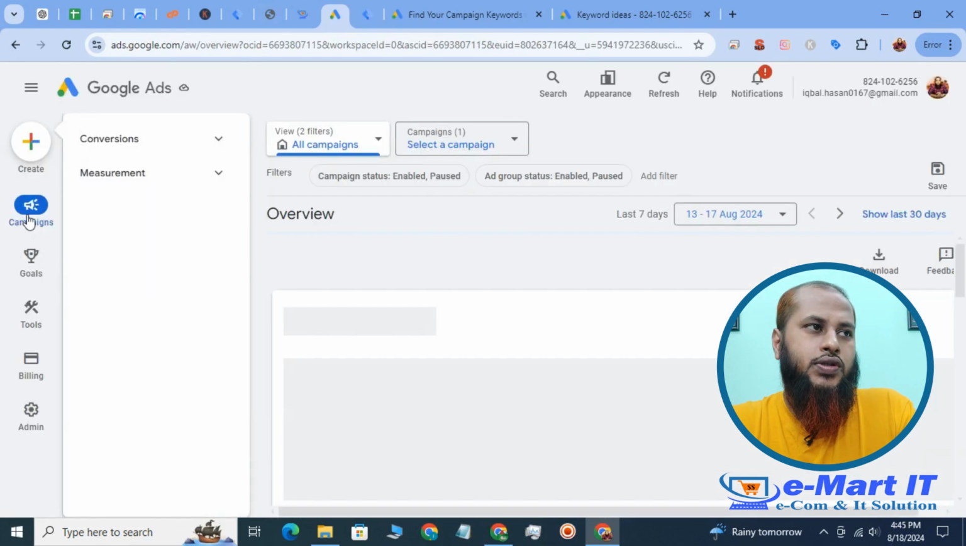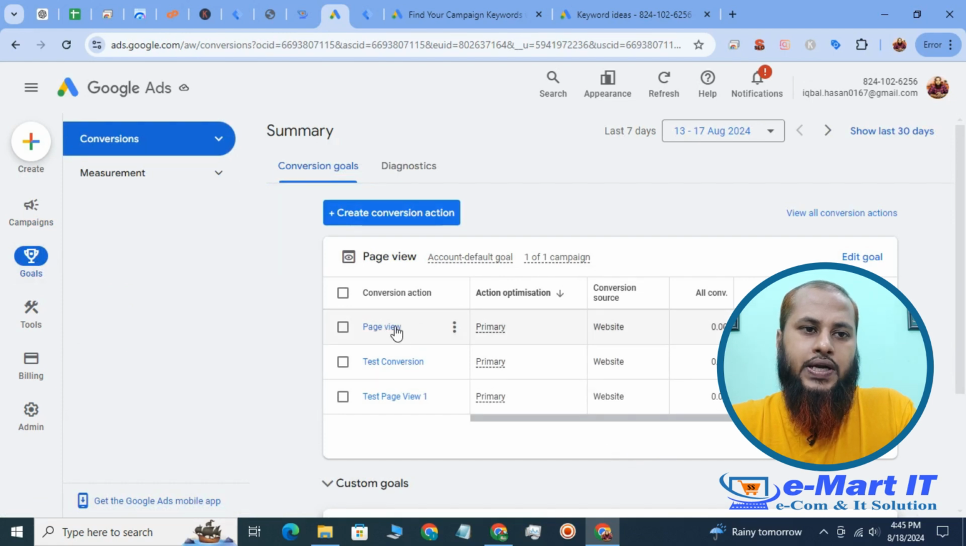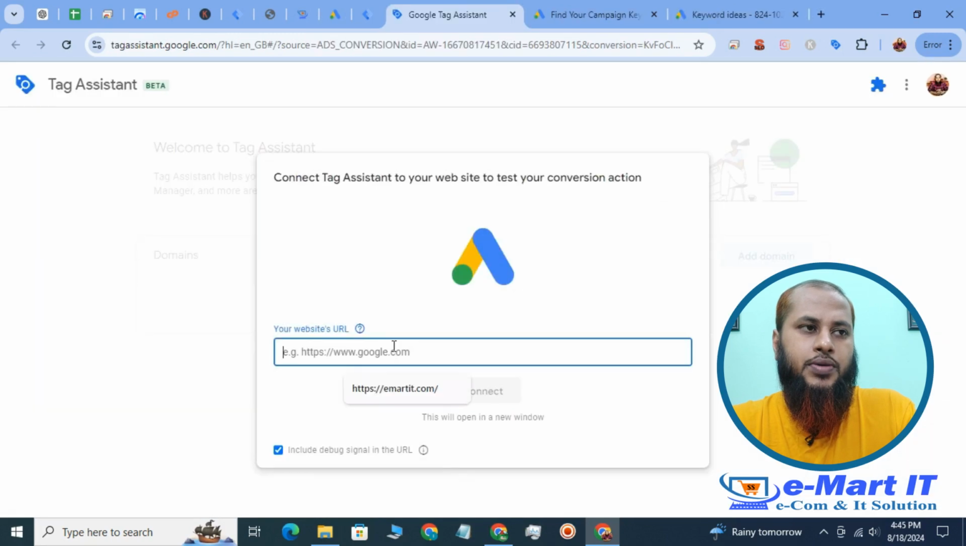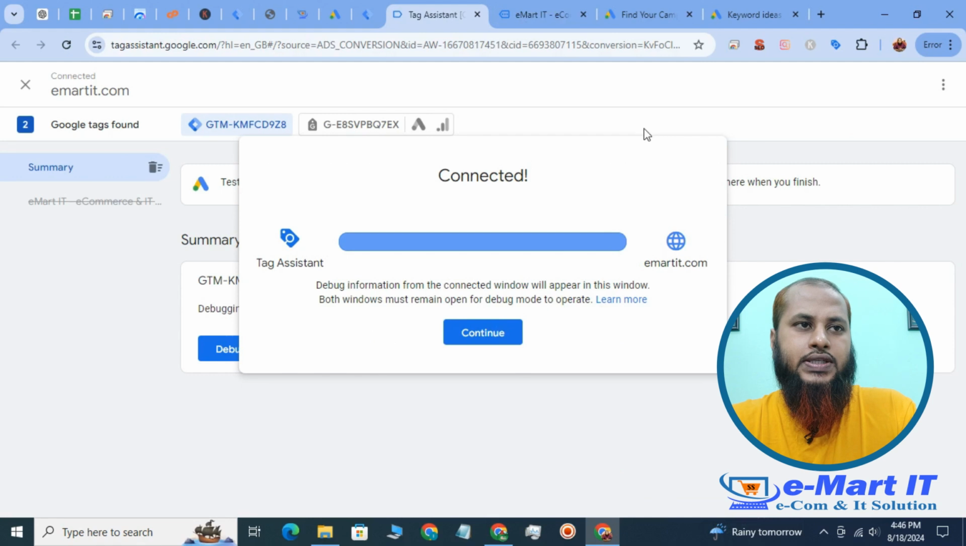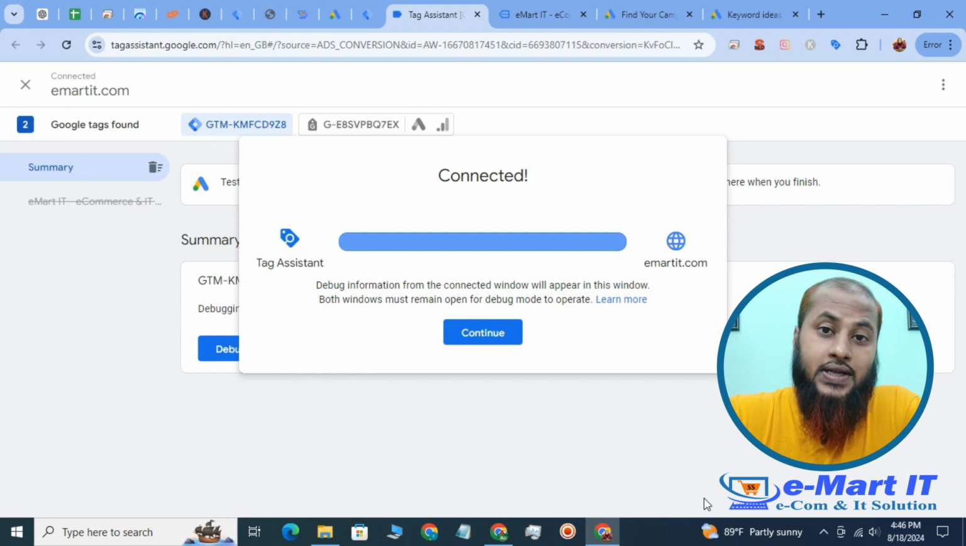Now we need to check goals, conversion, and you can see this one we just created, but it is inactive. We need to troubleshoot it. Continue. This is our website. You can see it is taking us to the website. As you can see, it is showing connected. So it means we set up an ad campaign and we tested whether the ad campaign is running properly or not. As the ad campaign is not approved yet, after approval we can check the results, how many visitors we got, how many sales we generated according to our requirement.